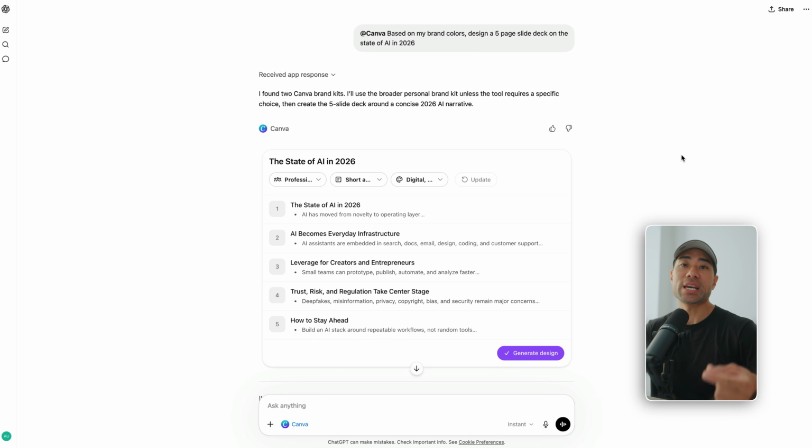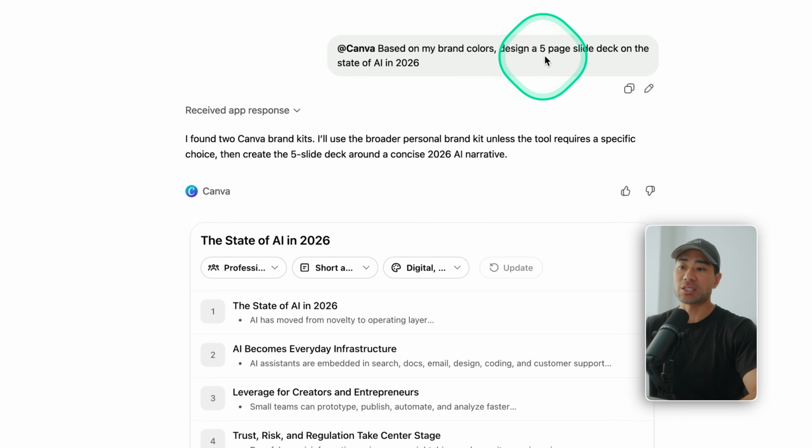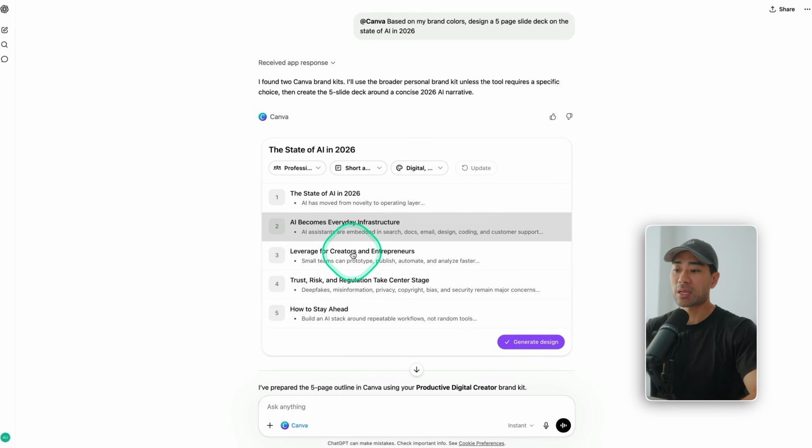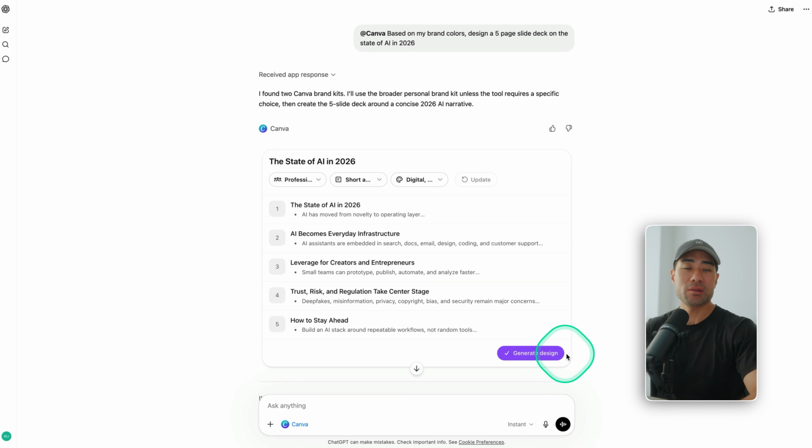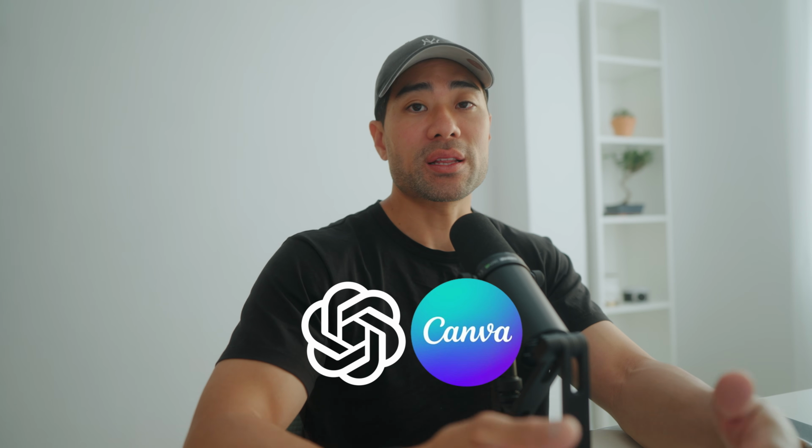And yes, you can even stay on brand. So in Canva, if you've already got a color scheme for your brand, it will take that. So you can see here, based on my brand colors, design a 5-page slide deck on the state of AI in 2026. And it was able to use that, come up with some of the content, and then you simply generate it and edit it in Canva to continue if you do want to do that. But enough said, let me show you exactly how ChatGPT plus the Canva connector works.